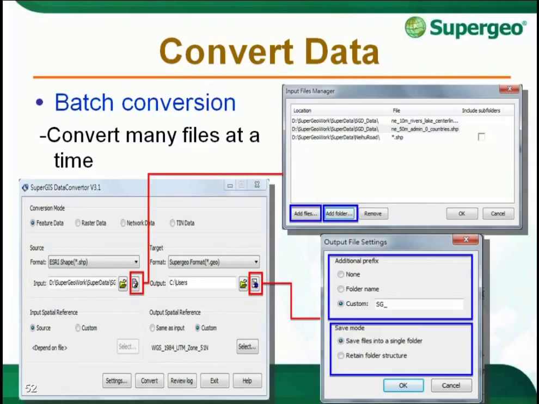Click the Input Files Manager button in Source to open the Input Files Manager. Input Files Manager provides a convenient manager interface and enables you to add, delete, and view the input files. And then, click Add Files or Add Folder button to select what you need. After selecting files, click OK. And then, click Output File Manager button in Target to set the output setting. You can assign the output file name and the output folder here.